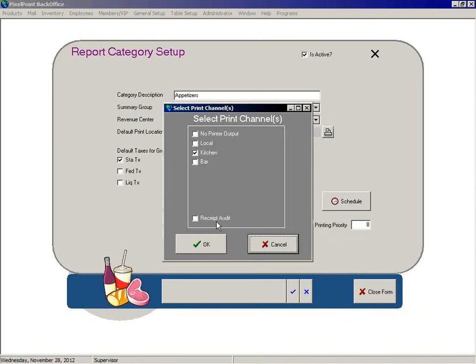Oh, I should point out this one down here, receipt audit. That is another printer channel. That's printer channel number 9, where I just set that up for printing receipts.